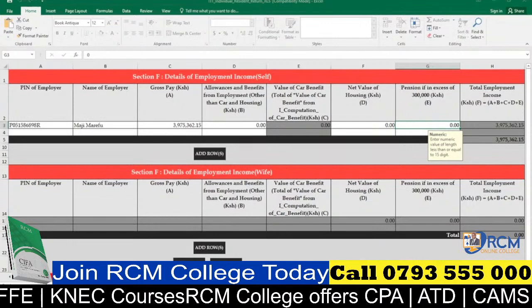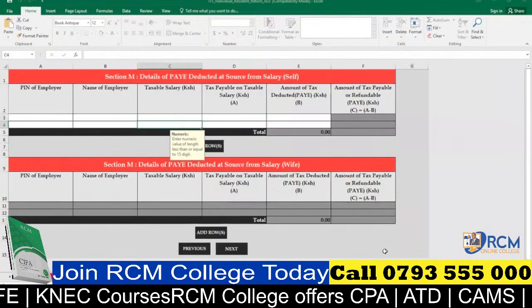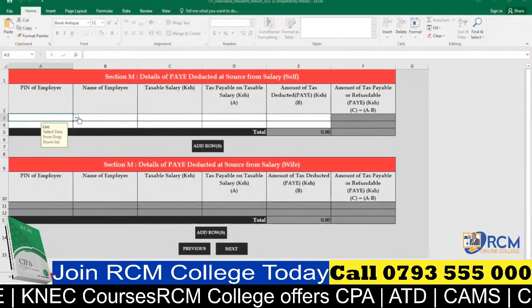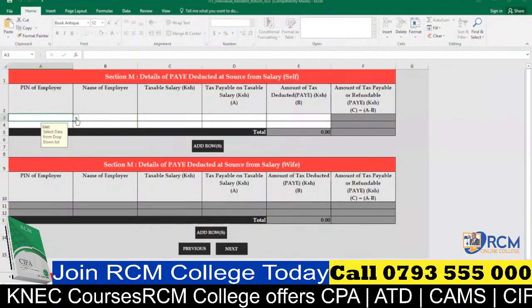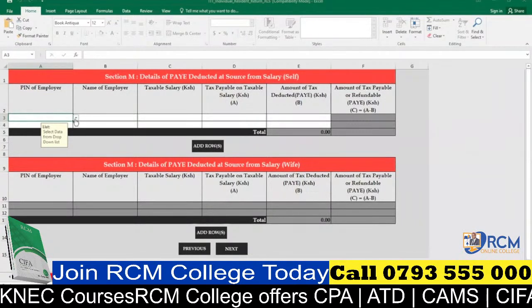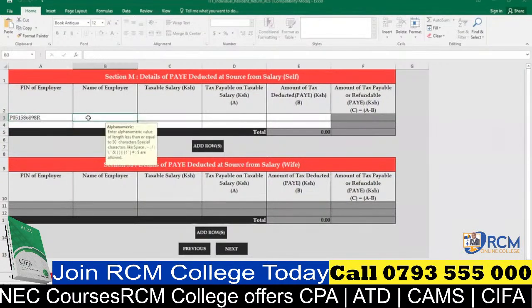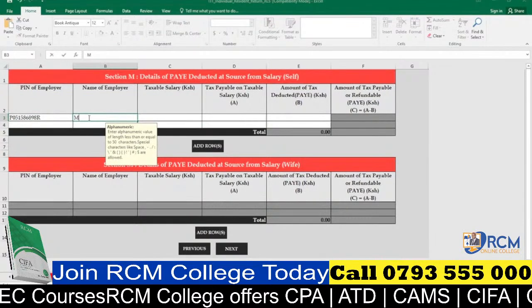Now, sheet M is here. The pin of the employer will be auto-populated from the drop-down menu. Just click on the drop-down menu and select the pin of the employer, because you had already keyed it in the other side. Then put the name of the employer again, Maji Marefu.